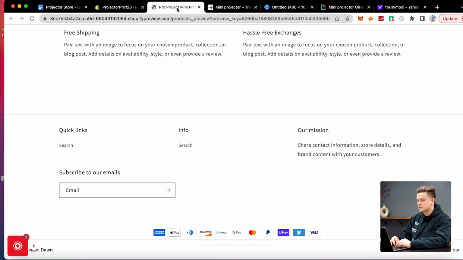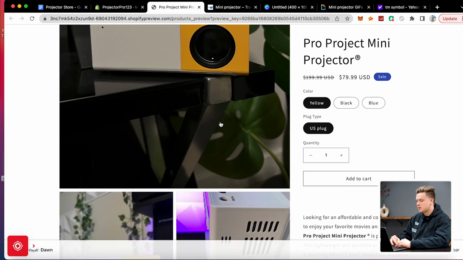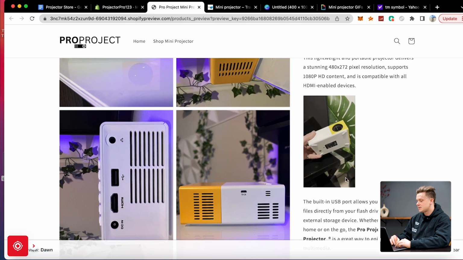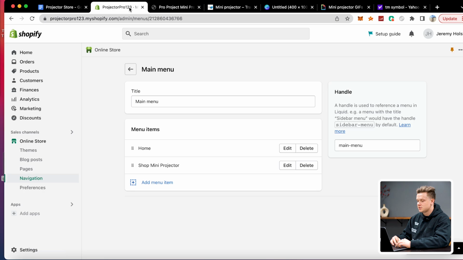And now, as you guys can see, if we go on the website, it says home, shop mini projector at the top as we just did. And then it says all these things at the bottom. And then it has this nice description with this Giphy right here. This website is literally set up to make sales just like that, you guys.